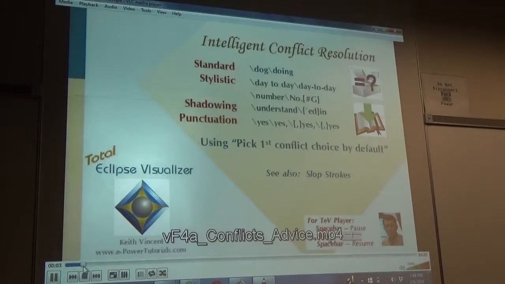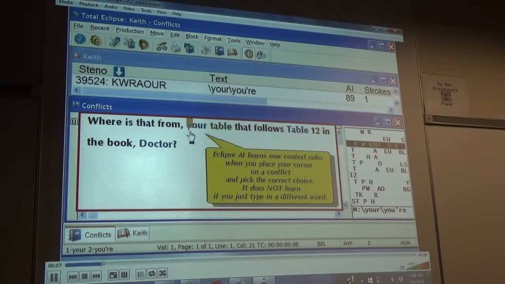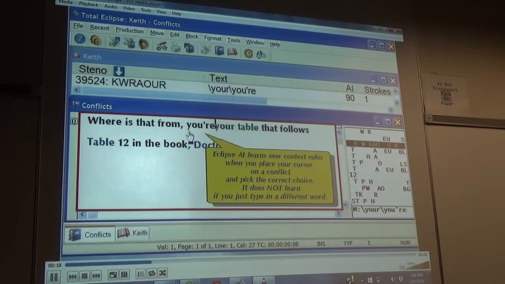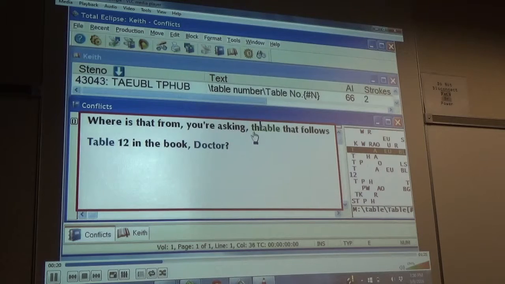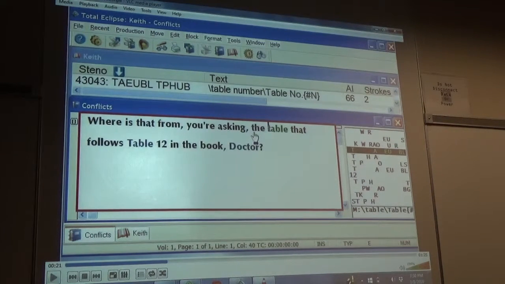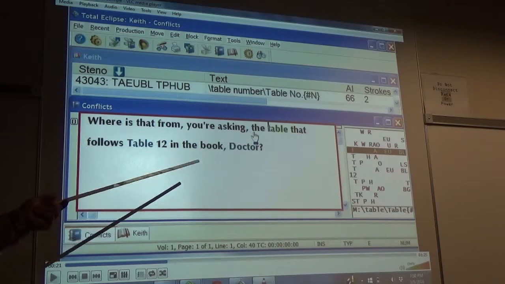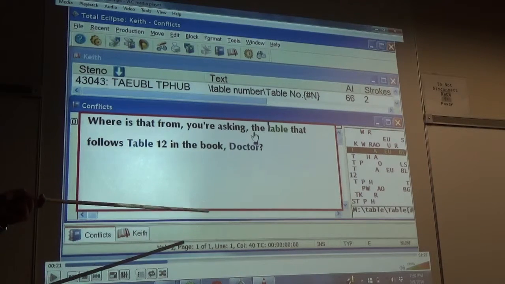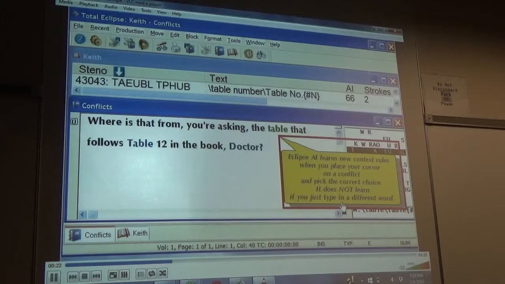Here's an important tip concerning Eclipse Artificial Intelligence. It only learns new rules when you place your cursor on a conflict and pick the correct choice. If instead you just place your cursor on a conflict and just type new text, Eclipse learns nothing. You understand what it's telling you right there? Just what I've been telling you guys since the beginning. The more you use it as a word processor, the less the software is going to learn. In other words, Eclipse can learn when you pick a conflict, but not when you type over it.